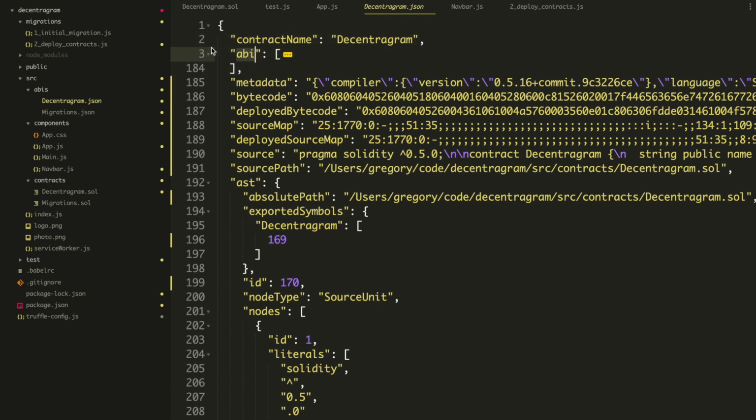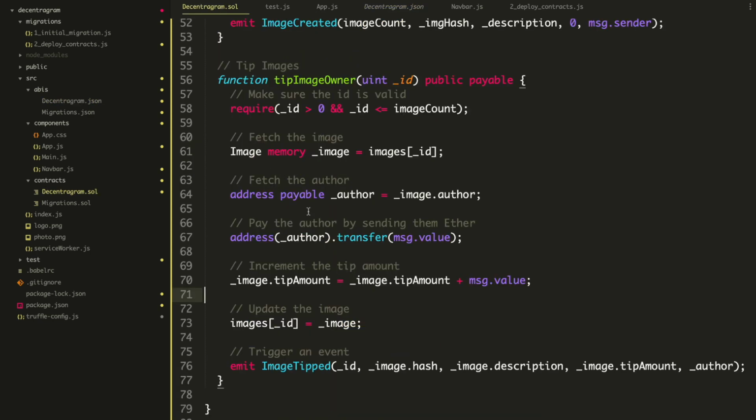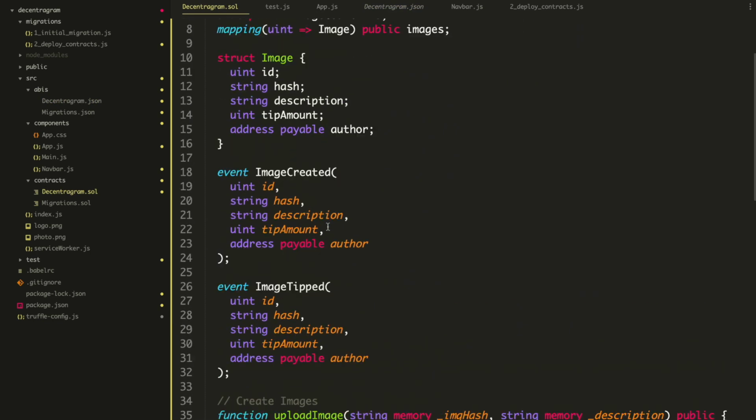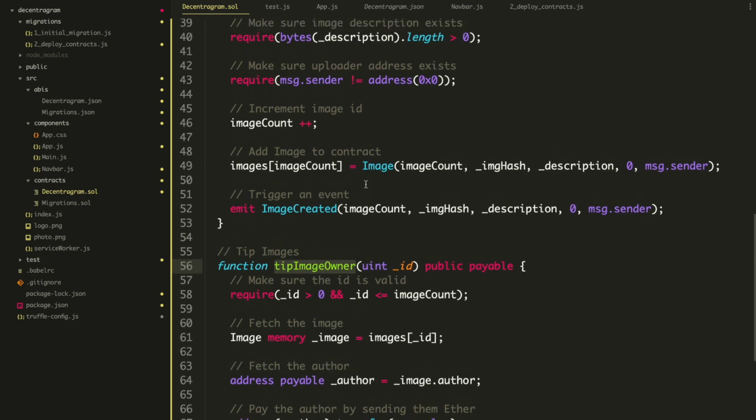So the smart contract ABI is basically just a JSON representation for how the smart contract works. It describes the types of functions that the smart contract has. So for example, the ABI tells us that the smart contract has an upload image function and that it requires these arguments. It tells us that it has a tip image owner function, right?